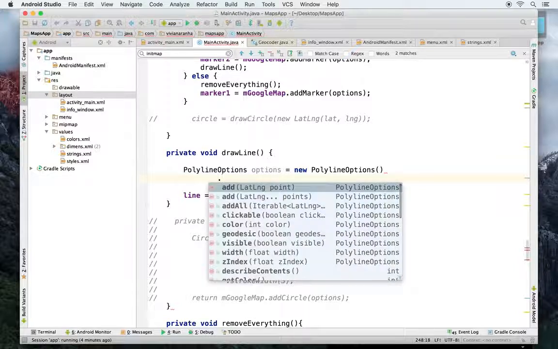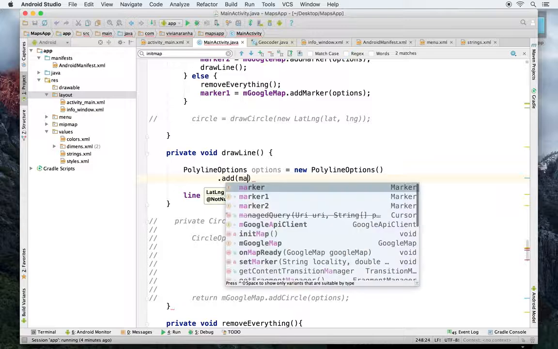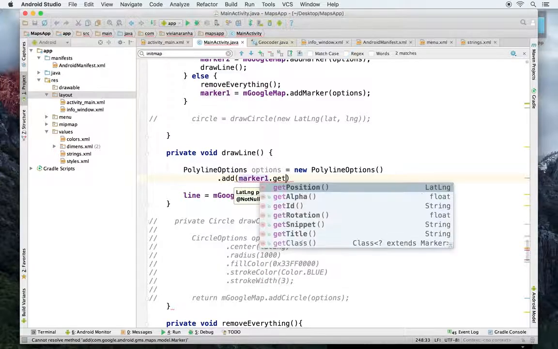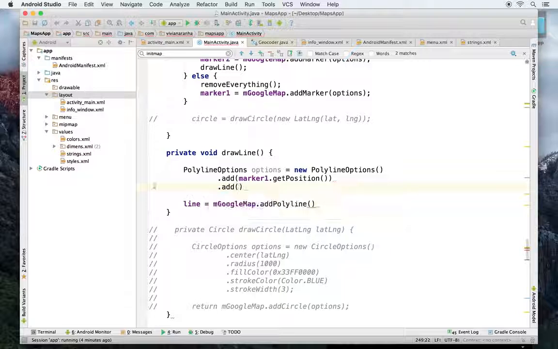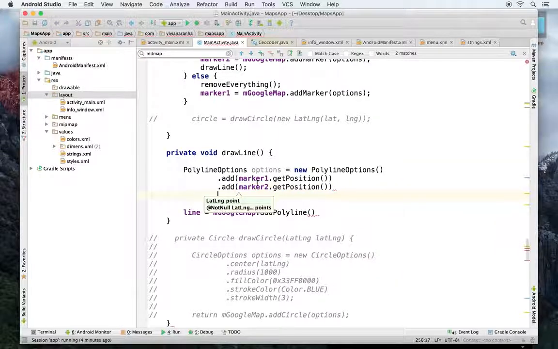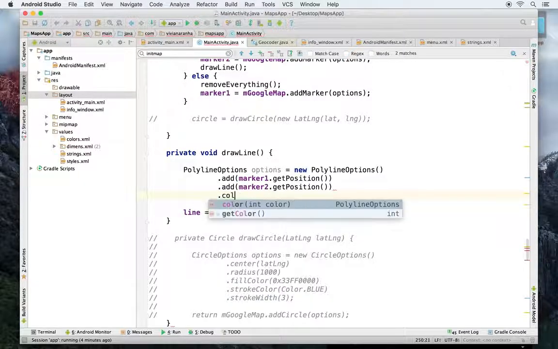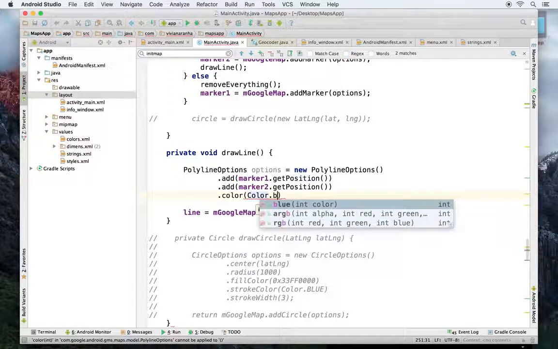Let's add some properties to it. Of course, depending on how many markers you want, I'm going to say marker 1 dot get position. I want only to draw a line between two points. If you want more than two points, you can keep on adding more and more points here, and it will keep on drawing a line between first and second. If you have one more, second and third and fourth, it keeps on drawing lines. And what else do I need? Let's add a color to the line. I'm going to say colors dot blue.